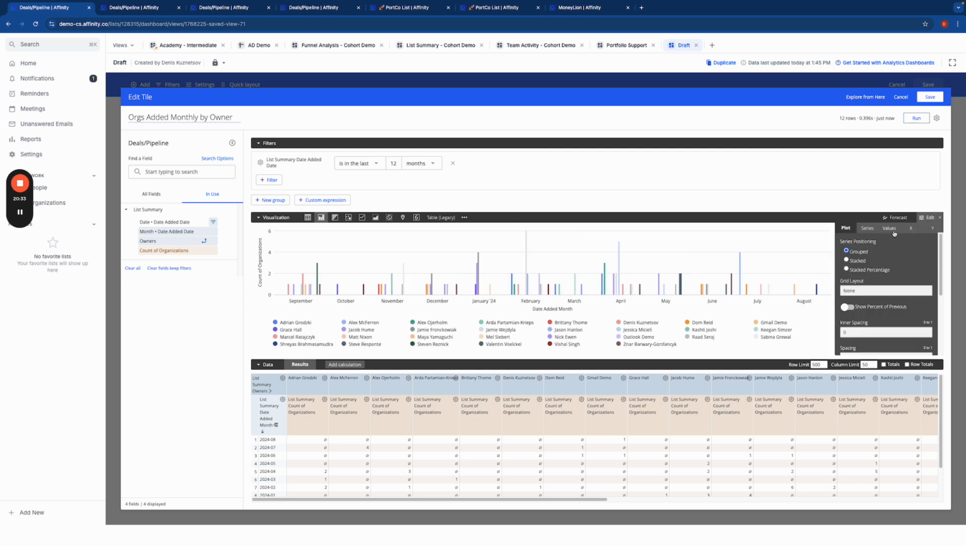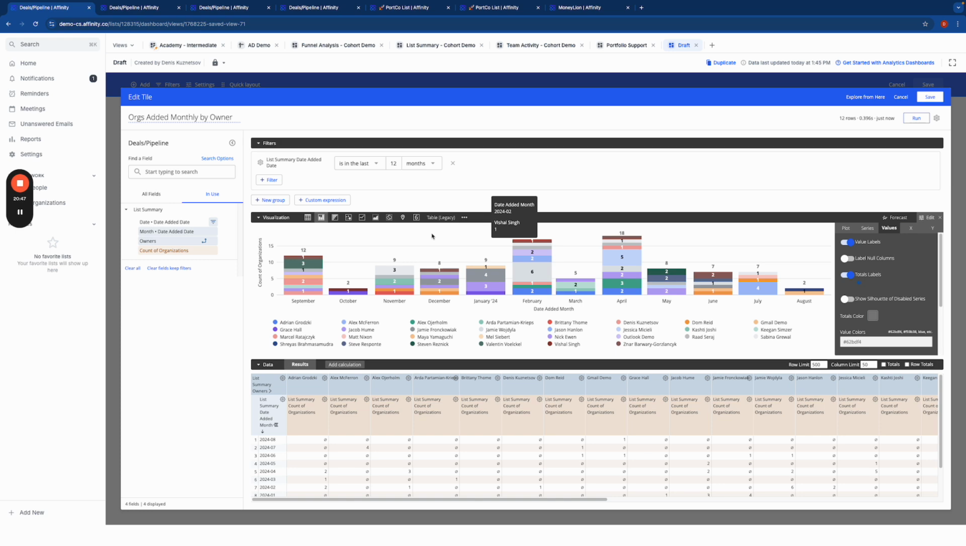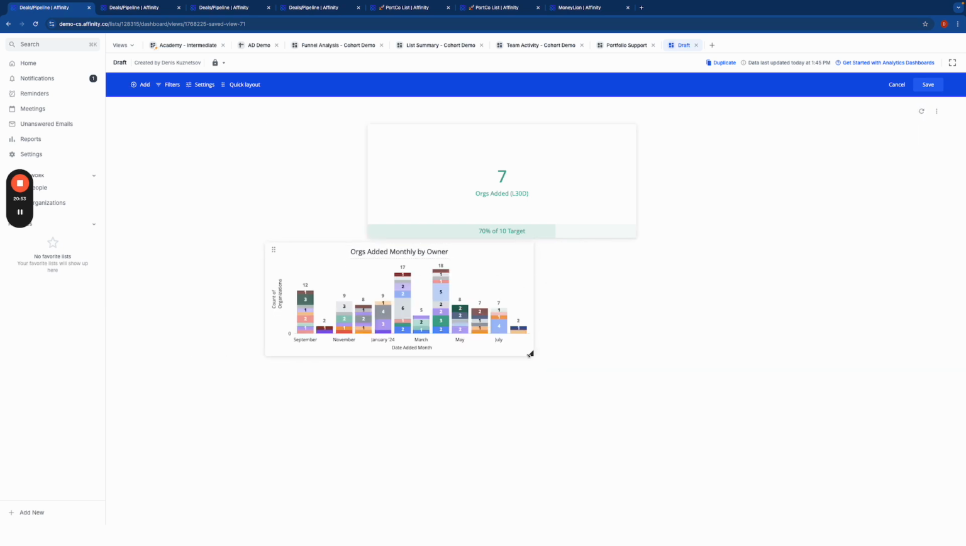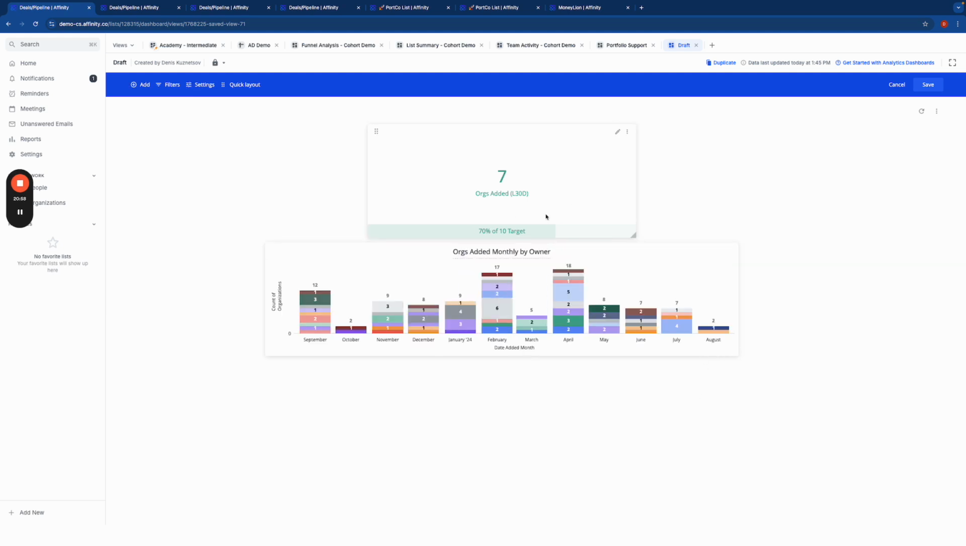In the edit mode, you can also do a stacked option, right? It's going to be stacked bar. And in the values, you can select value labels, so you can see actually how many organizations each owner is adding, and then you can also do the total, right? So how many total did we add? And then simply save, and now you have a pivoted chart with stacked bars, right? You can also increase it so you can see it better, but this is how you would do it.